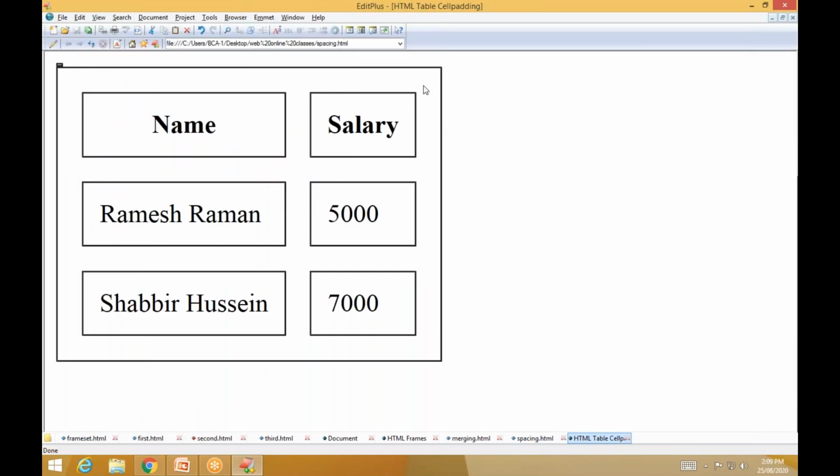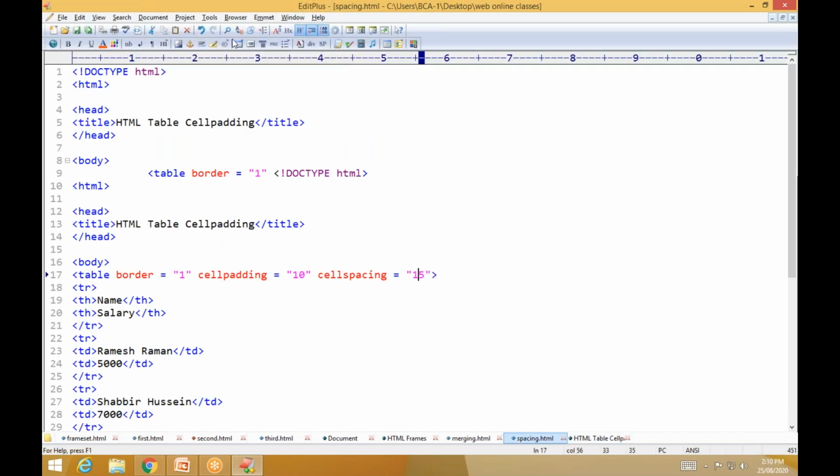Now see, these are the spaces for your cells. Cell spacing is the distance between your cells. The distance between the text and the border of the cell is called cell padding. So this is clear to you.